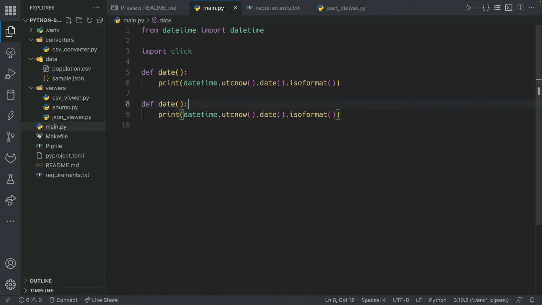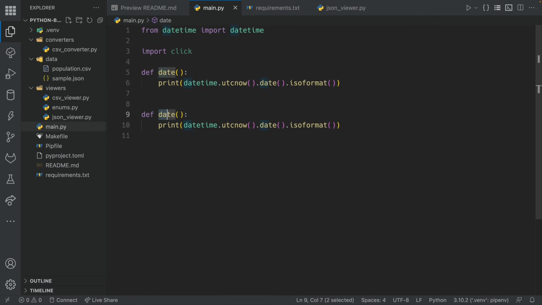So let's go ahead and put that here, and we'll call this time, and then I'm going to call the same UTC now, but then I'm going to get just the time out of it, and again I'm going to ISO format it. And that's our Python application. There is no command line here. So now it's time to add in our CLI.